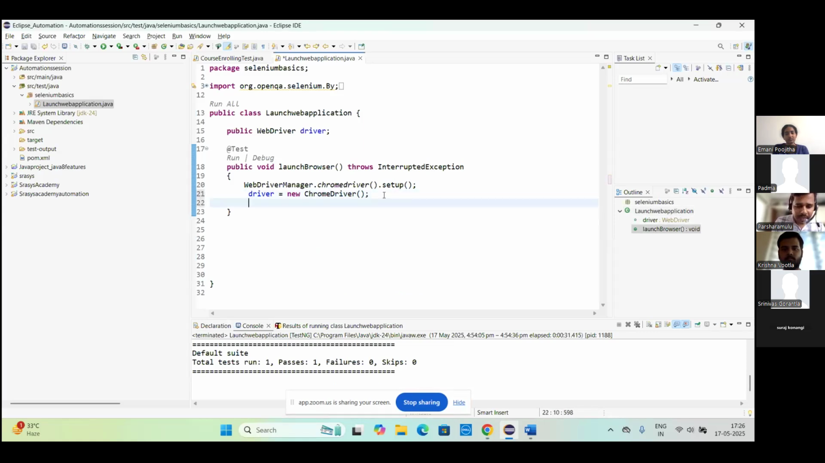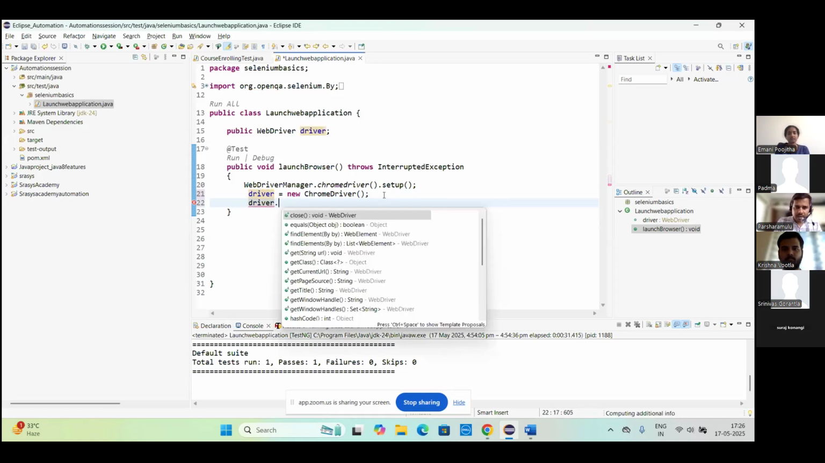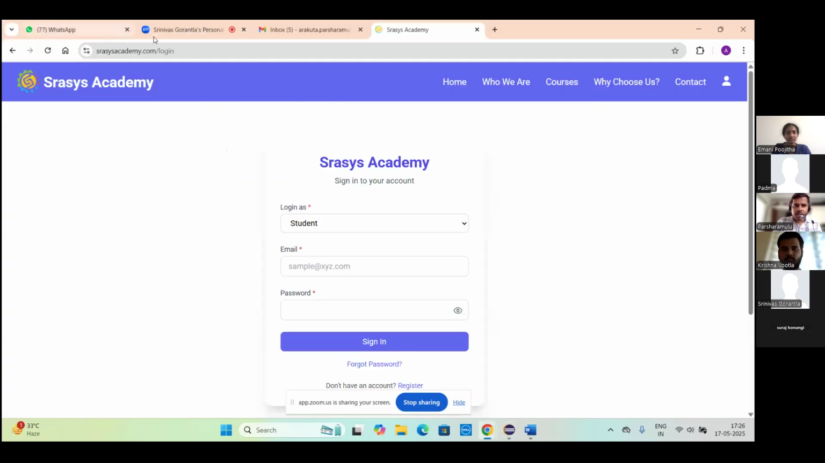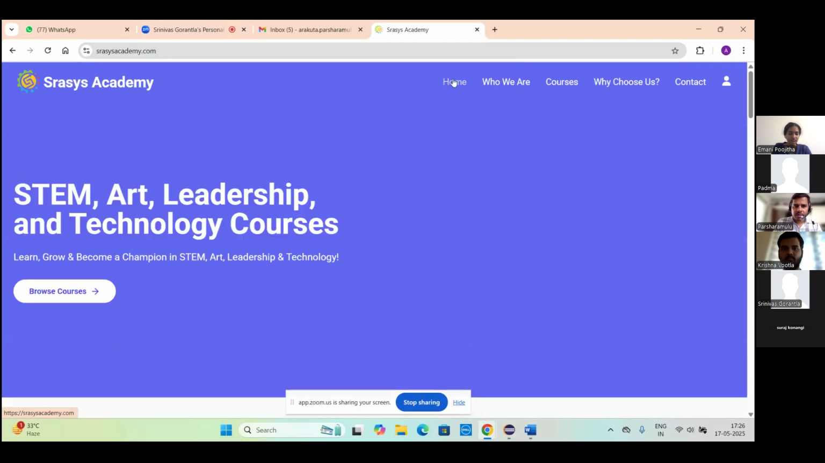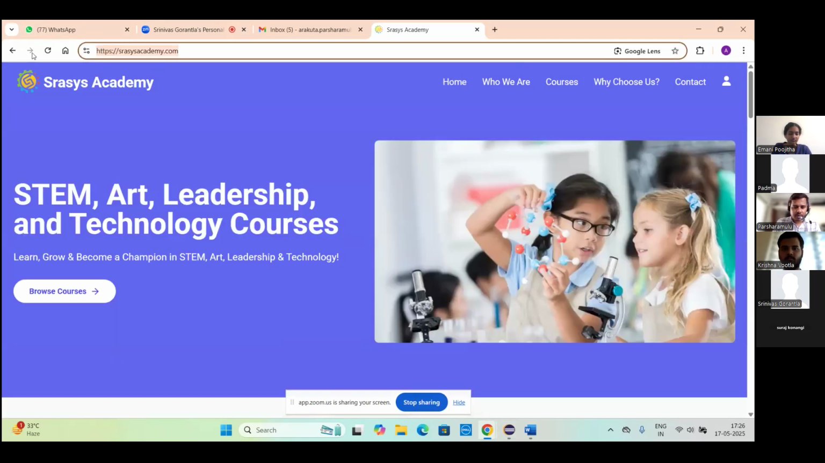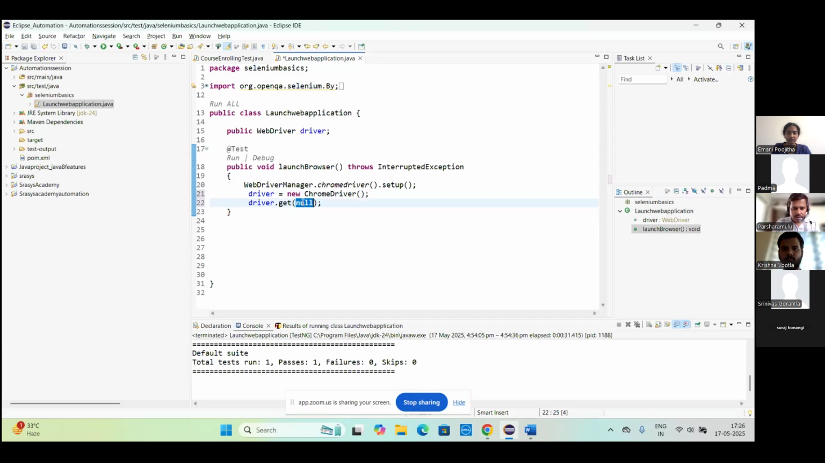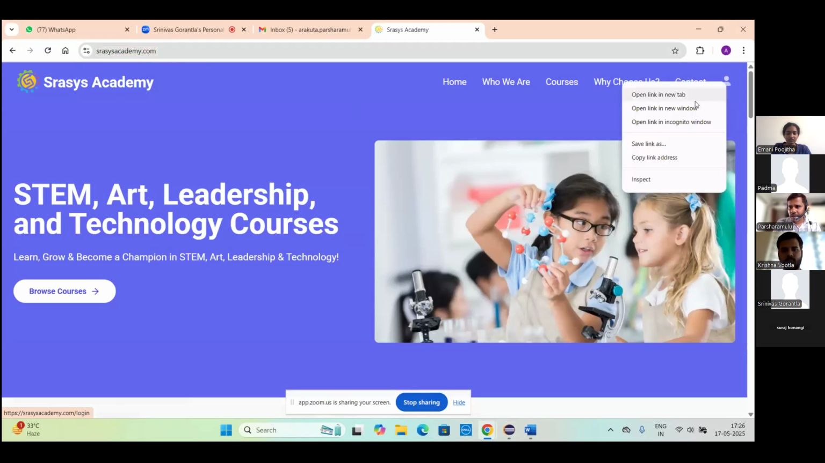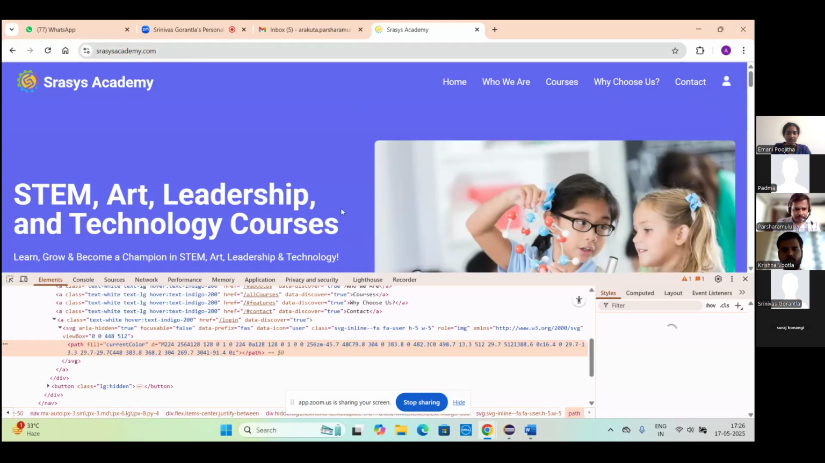So how to launch a web application? Anyone wants to say the code? driver.get. After launching the web application, what do I need to do? I need to click on this particular icon. I'm right clicking, I'm inspecting.